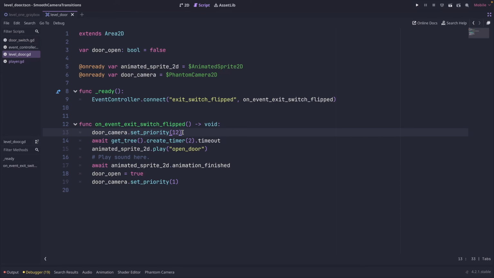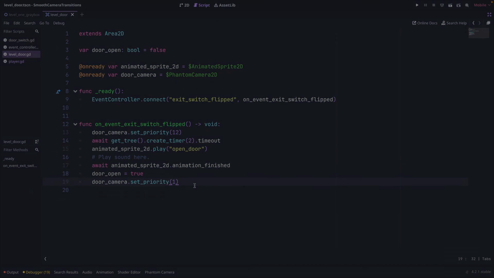If you remember, we set the player camera priority to 10. So since this is going to be higher, it's going to take priority. We are setting a timeout for 2 seconds to wait for the camera to transition. We are playing the open door animation. If you have an audio controller, this is where you could play the sound. And then we are waiting for the animation to finish. We are setting the door open to true, and then we're setting the door camera priority back to 1, so it transitions back to the player.